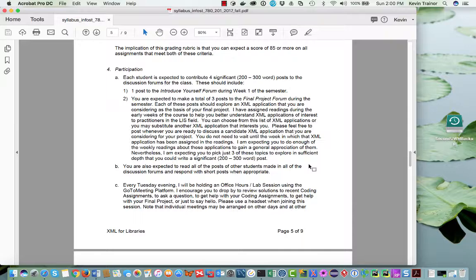There's a final project forum, and we say in a lot of places we have this phrase pick 3, which means we just want 3 posts. Now there are how many weeks in the schedule? There are 16 weeks in the schedule. We don't want 16 of these. We want 3 of these.